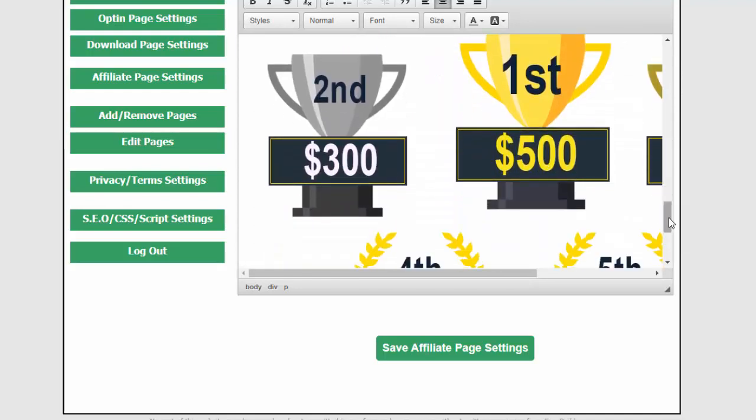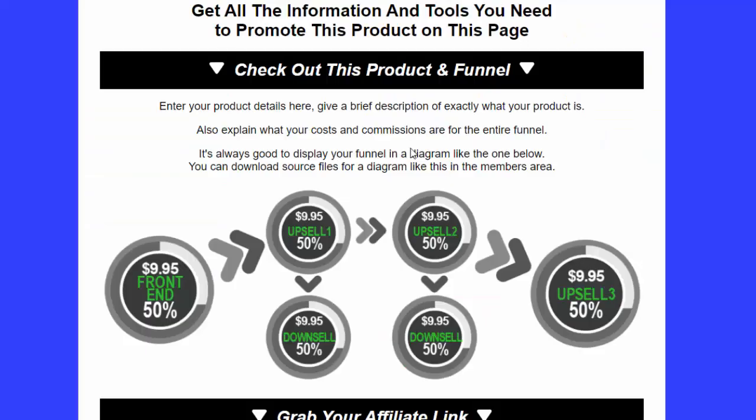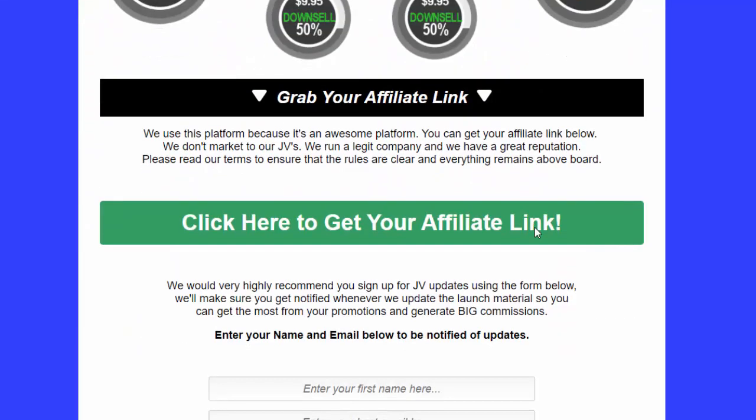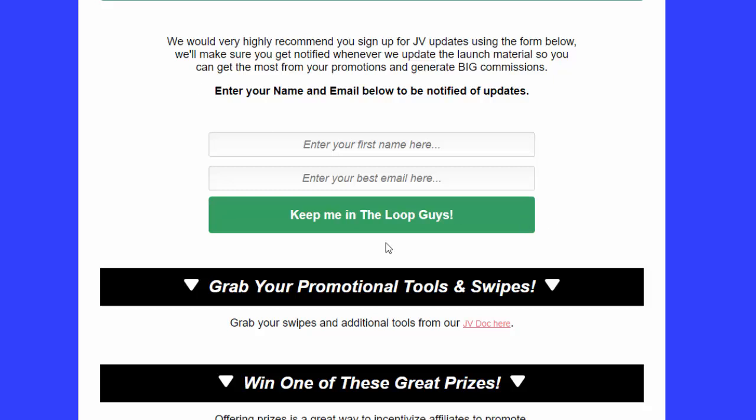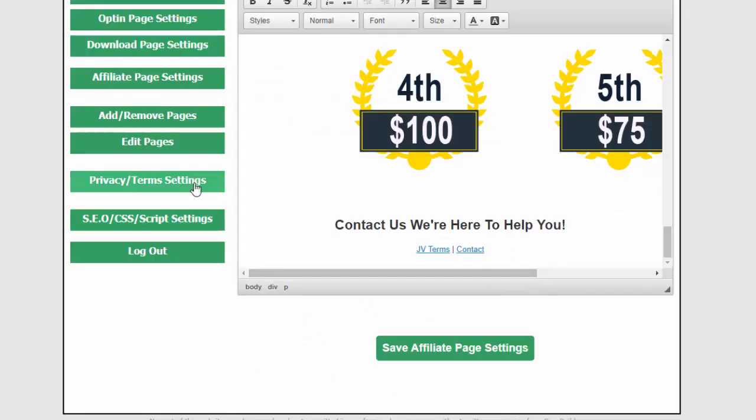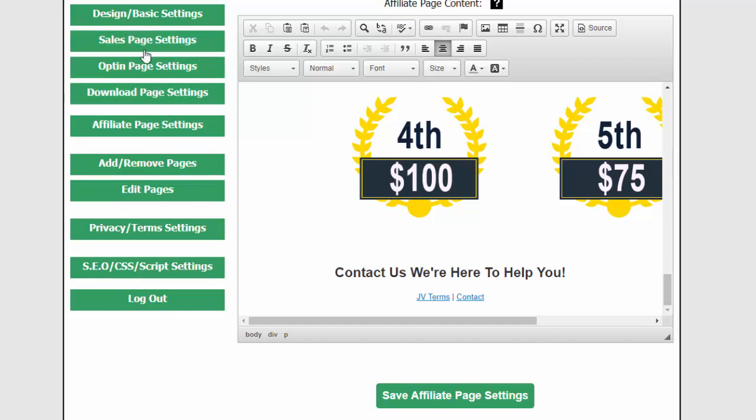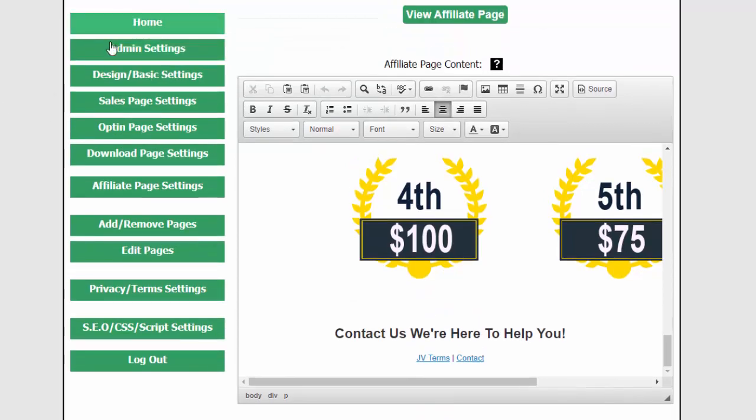This image here as well in the members area. Okay. Again, that's what the basic affiliates page looks like, and just simply enter your own details in there. It literally could not be any easier, and hence the name Easy Page Builder. Okay, so you've got a kind of complete funnel there. You've got your sales page, your opt-in page, your download page, your affiliate page.